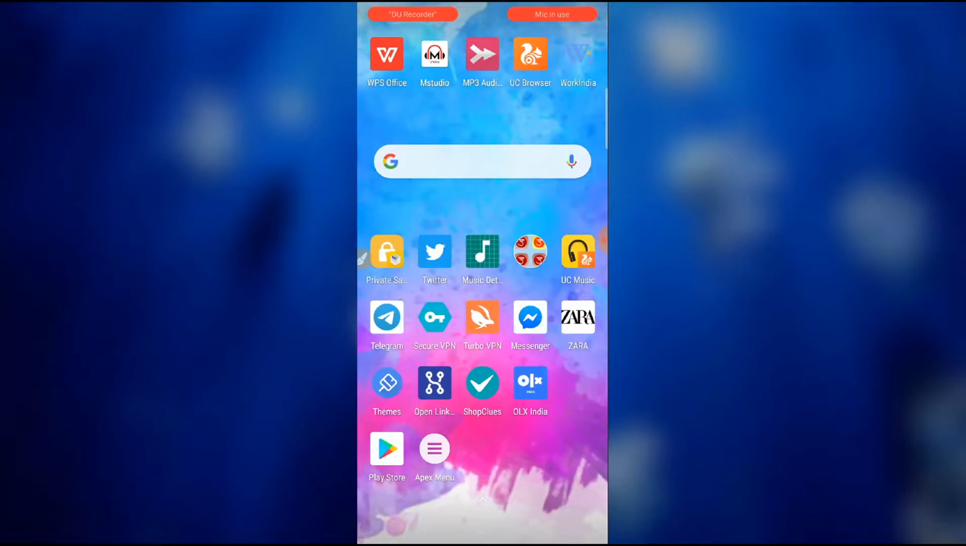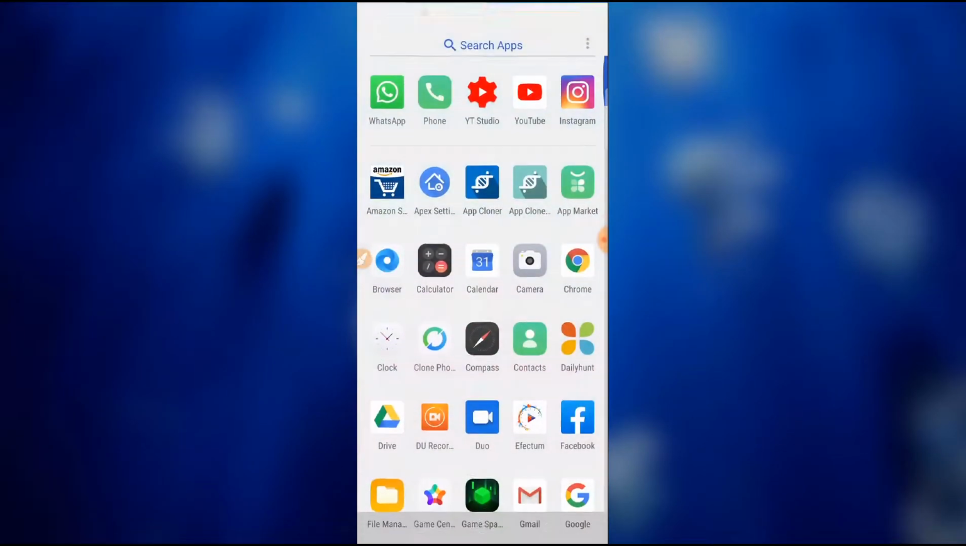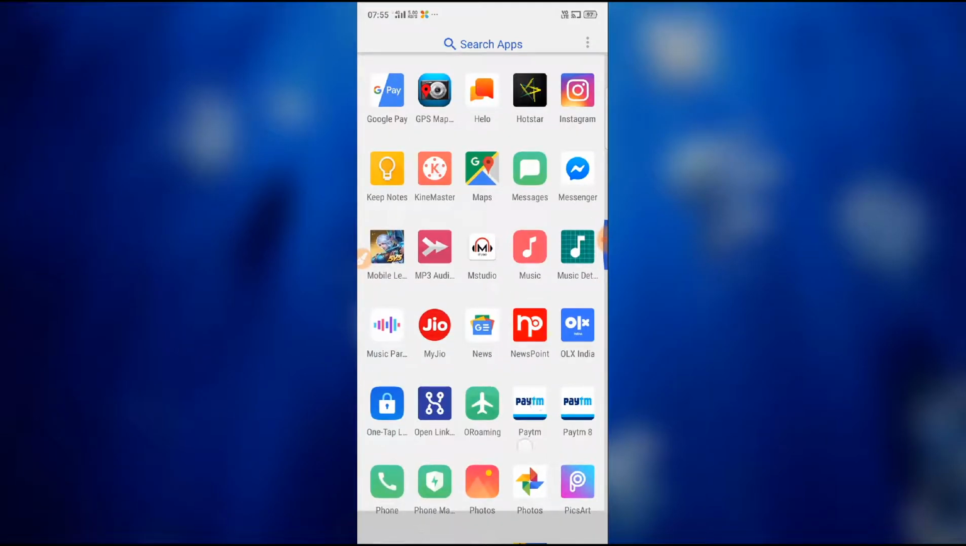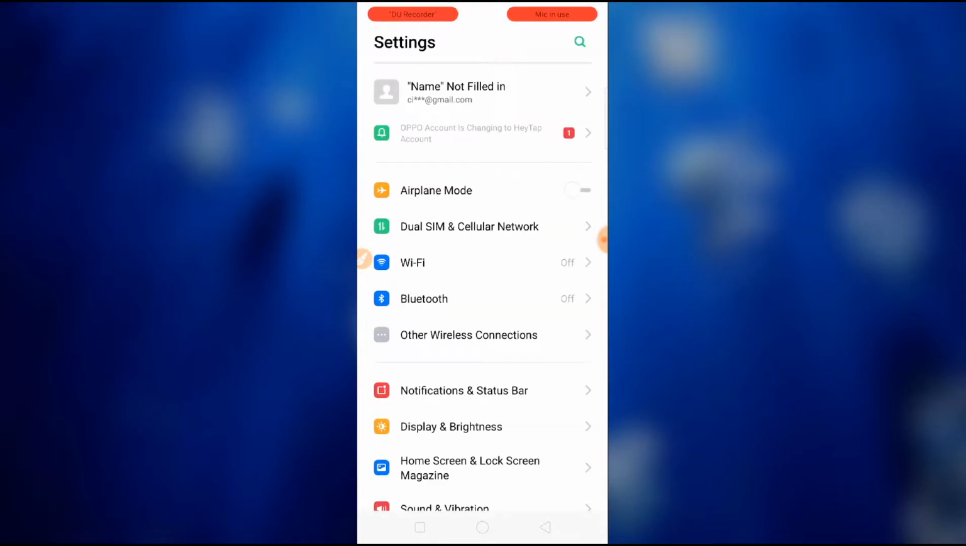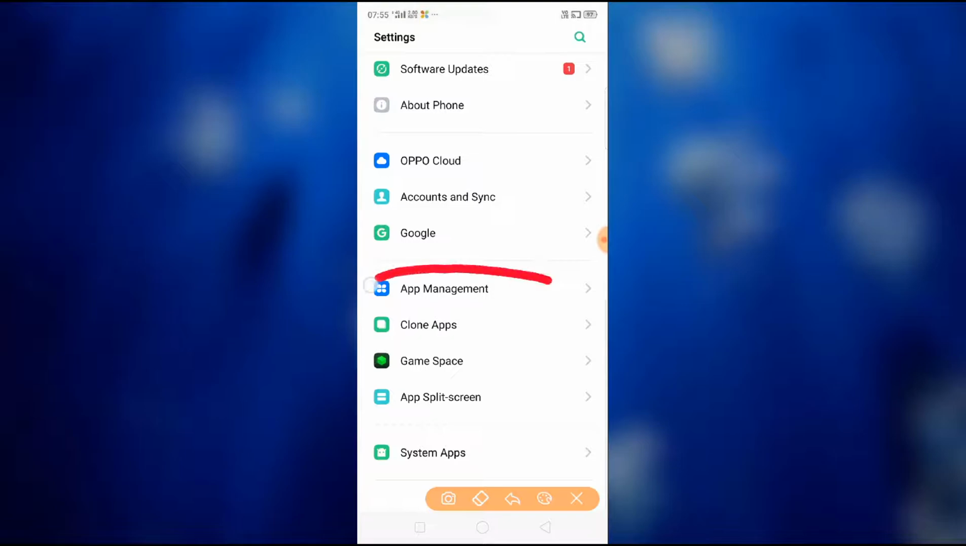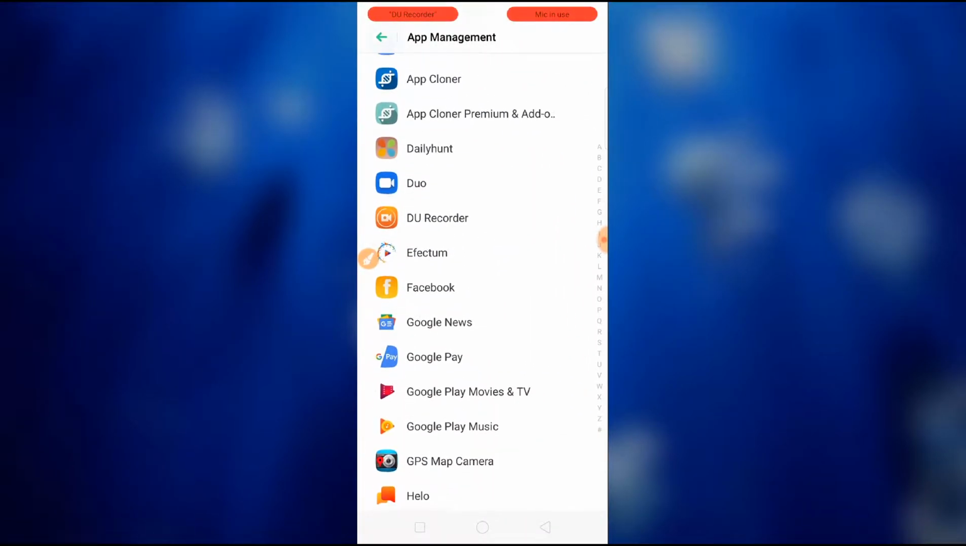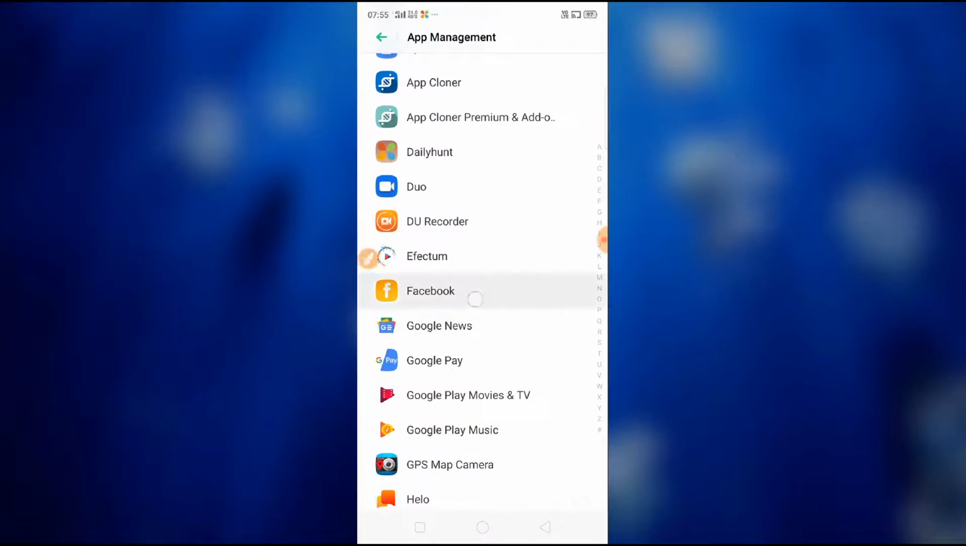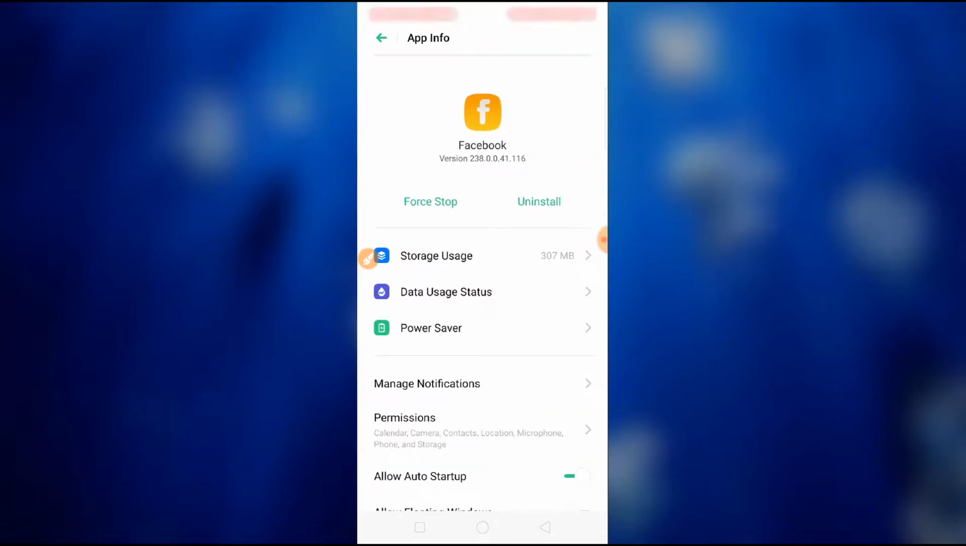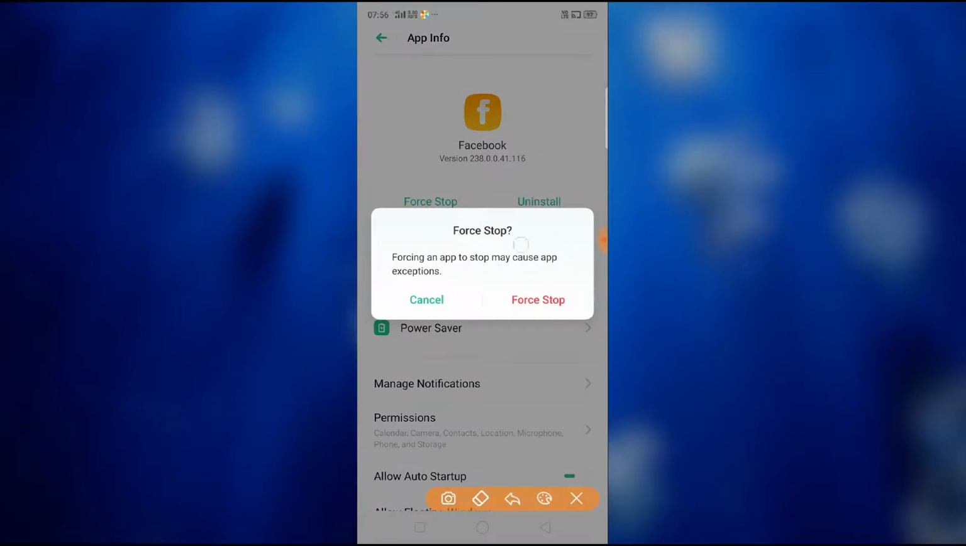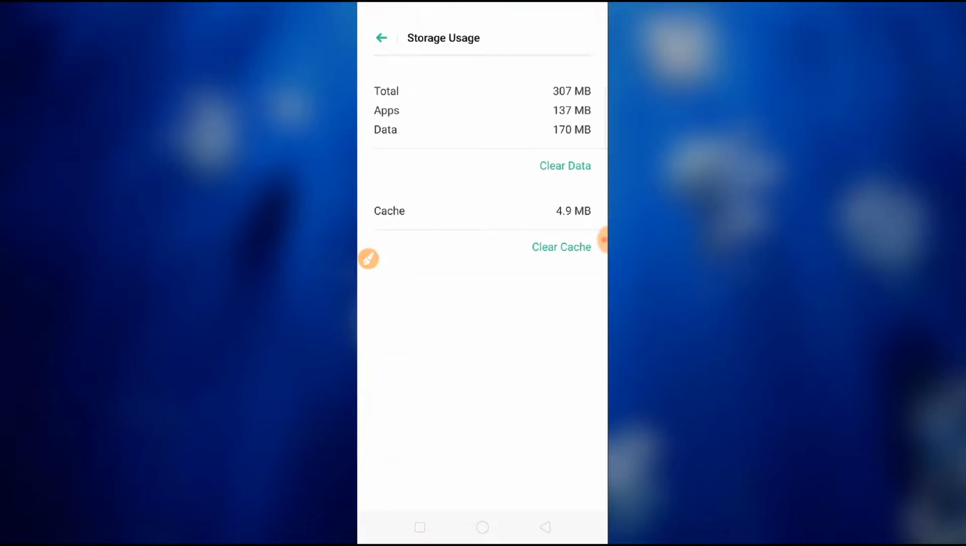After installing, what you have to do is go to your phone settings, scroll down and go to app management or install apps. Now search for Facebook. Here it is. Just click on Facebook and you can see here the force stop button. Just click on force stop and then stop the force here. Now you have to click on storage and then clear all the data here.